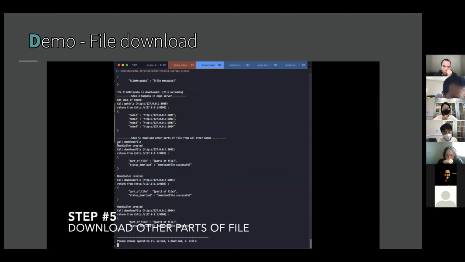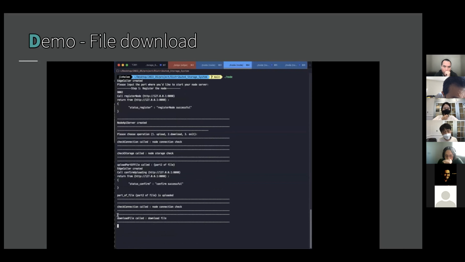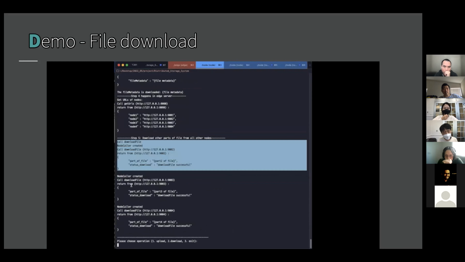The Edge server gets the part of the file data that each IoT device has and merges parts of the file in sequence with metadata. Finally, check if the hash value of the merged file is the same as the hash value of the original file.